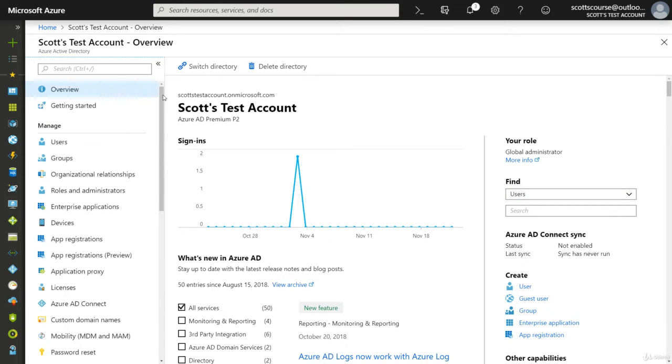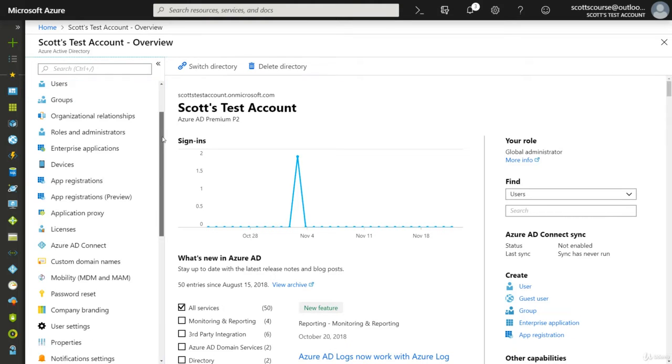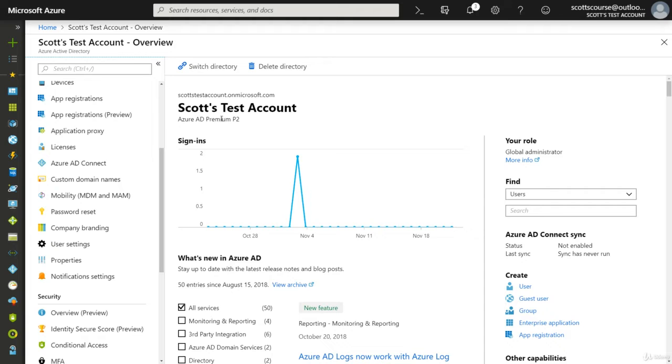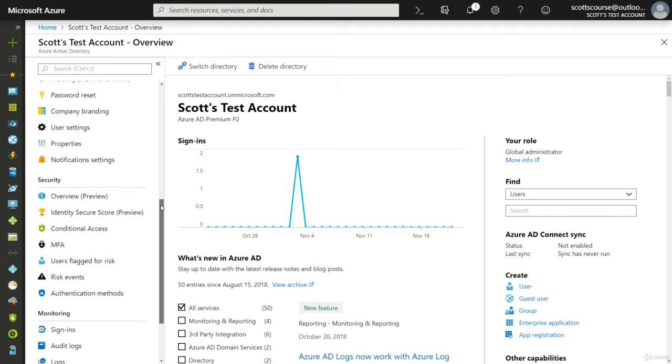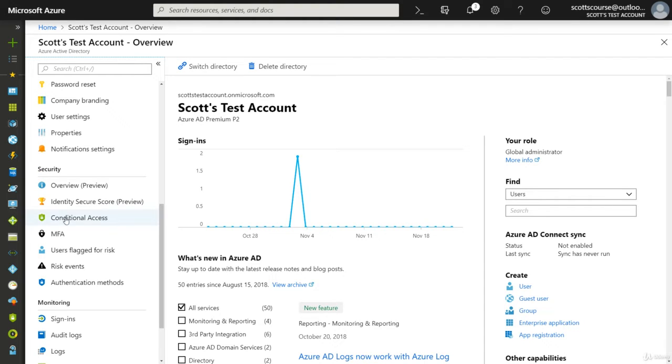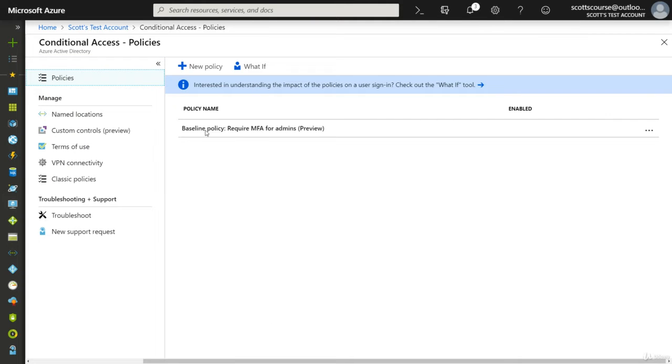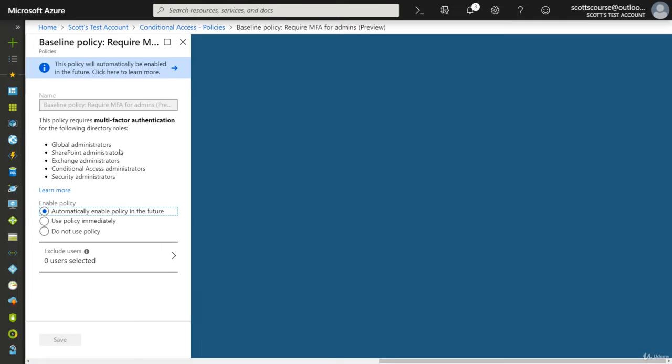So the next security setting we're going to investigate here within Active Directory is called Conditional Access. We go into our Active Directory, which is a premium account, scroll down, and we can see under security that conditional access is one of the options. We'll go into there. Now, by default, we get this baseline policy which says require multi-factor authentication for admins. I'm going to click into it. We can see that it's explaining it here.